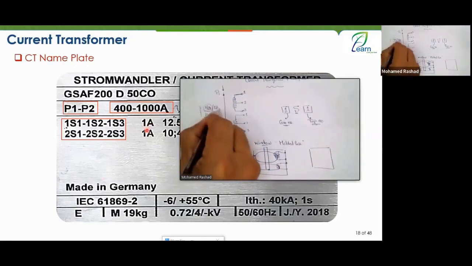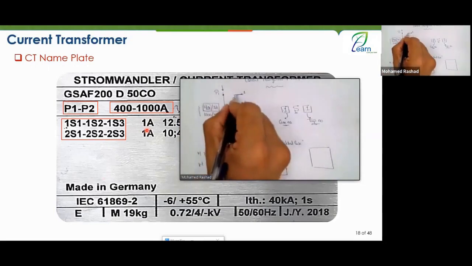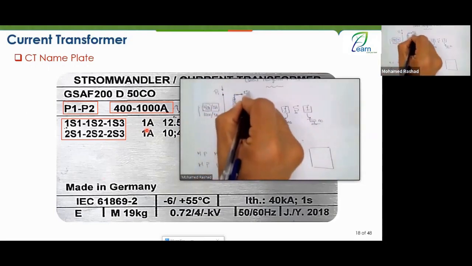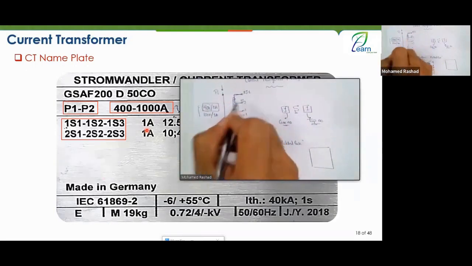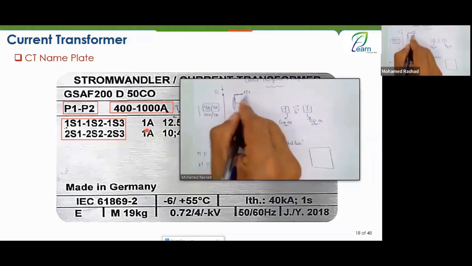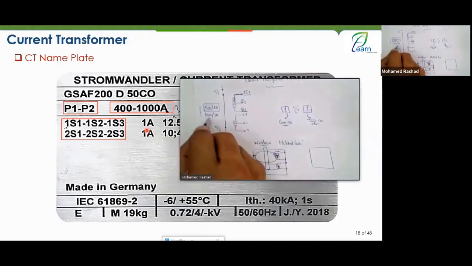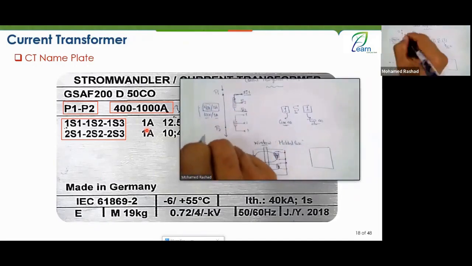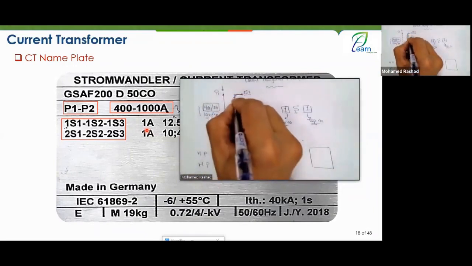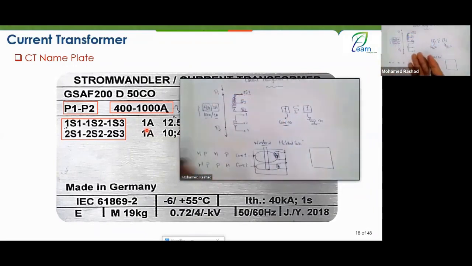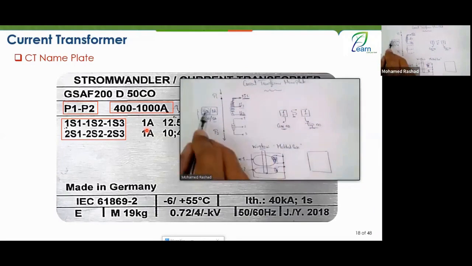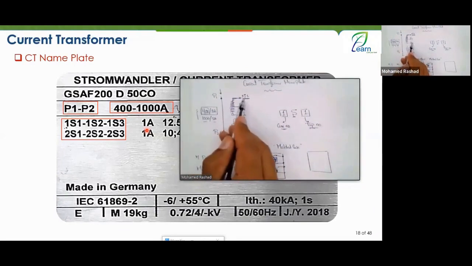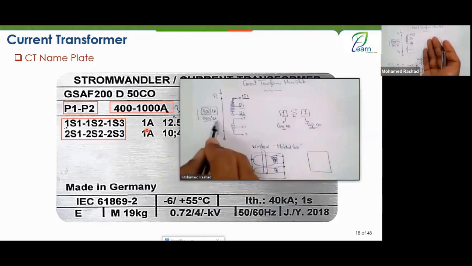If you want 400 to 1, then you take 1S1 with 1S2. All right. And if you took 1S1 with 1S3, then you are converting from 1,000 to what? To 1. Why? Because you have taken the larger number of turns here, and therefore you are doing a step down in a greater way. So if you took 1S1 with 1S2, you are taking from 400 to 1. And if you took 1S1 with 1S3, then you are taking from 1,000 to 1.